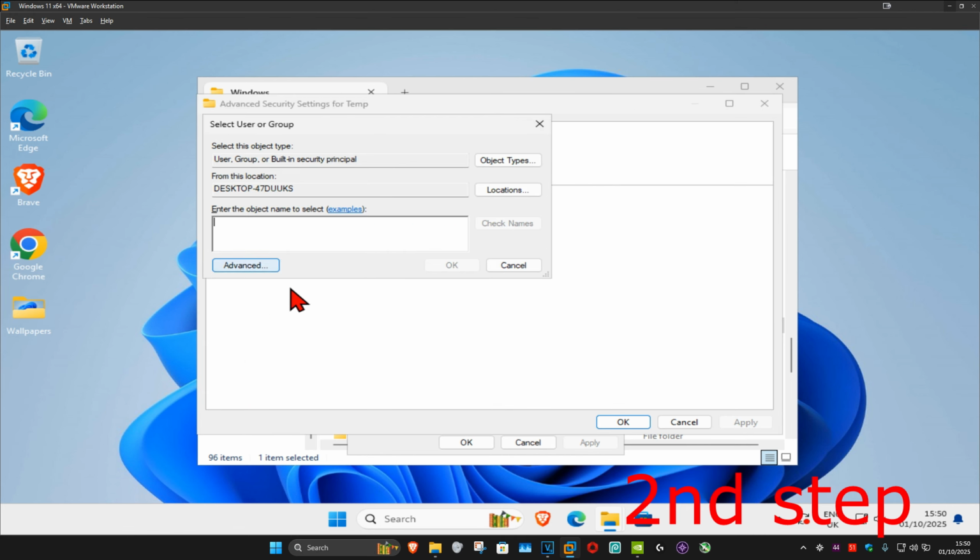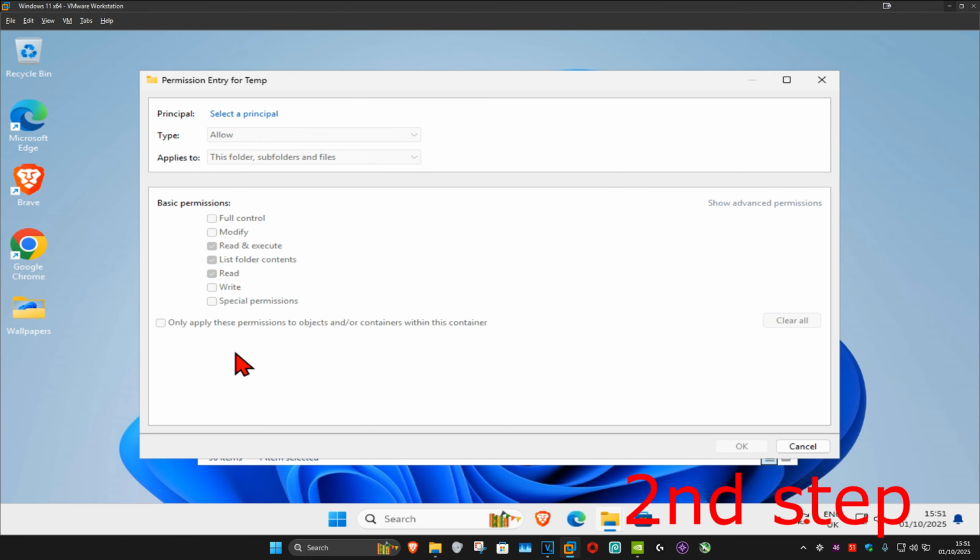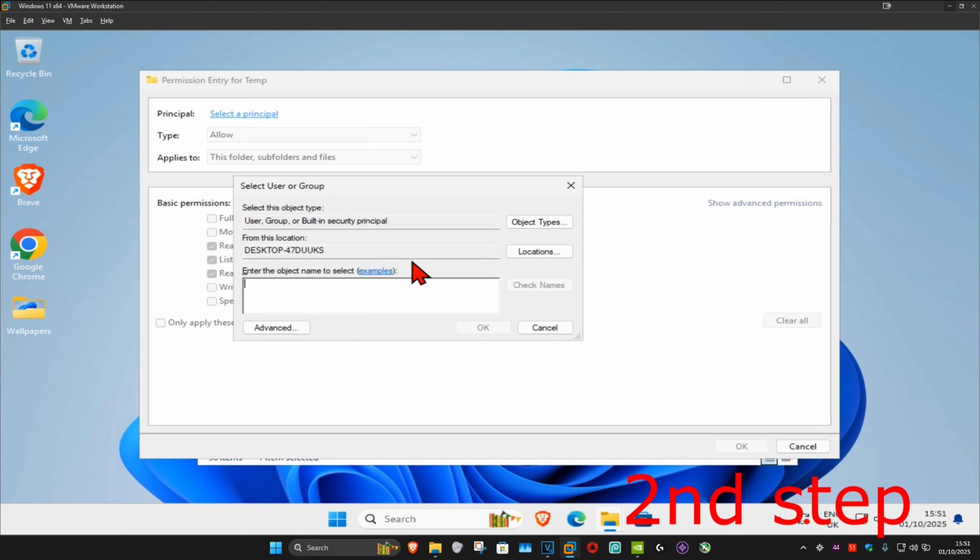And now in this box, you want to type in everyone. Now you want to click on check names, which is going to underline everyone, and then click on OK. We should now be seeing all of this. And then once we're on this, you want to click on system, and then click on add, and then click on select a principal. We should now be seeing this.